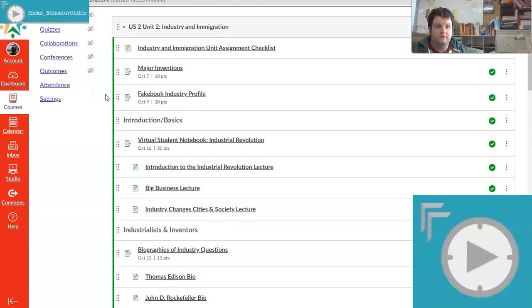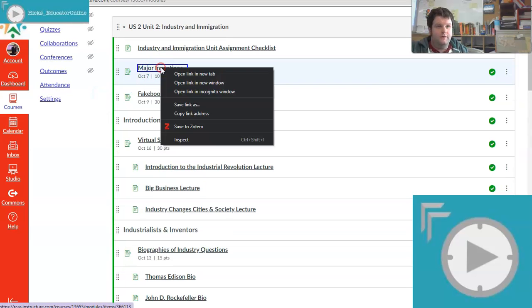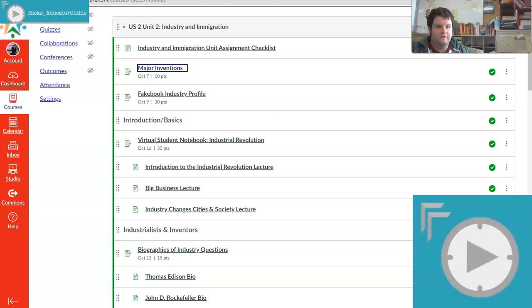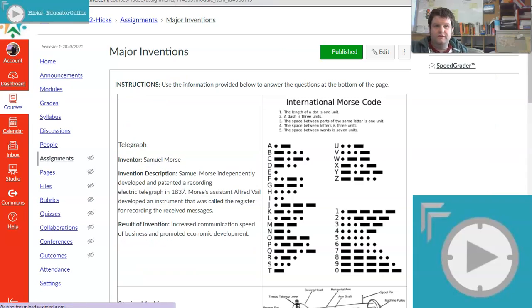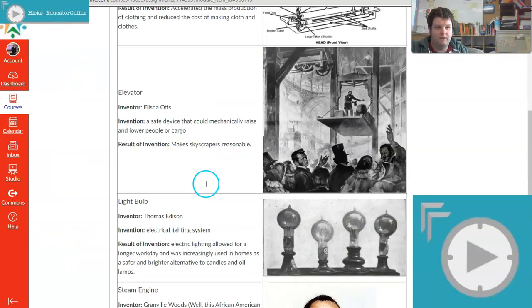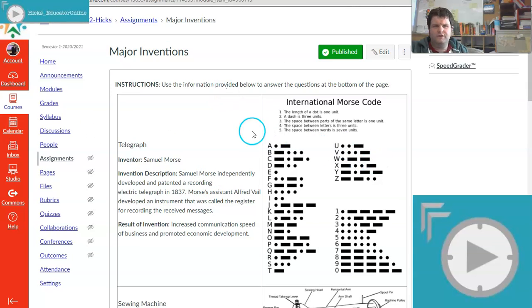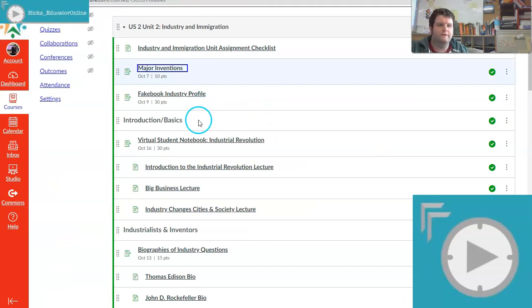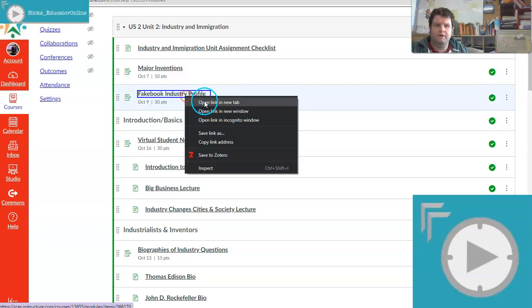So the way things look, the first assignment you have coming up is Major Inventions. Major Inventions is a relatively straightforward activity. You're looking at a few inventions and then you are answering questions about them. It's a very straightforward, very important activity, but it's a relatively simple one at that. This is the bigger, I guess you could call it a project.